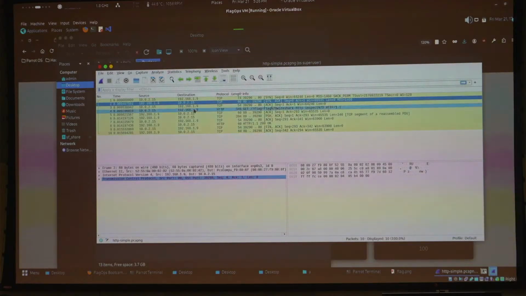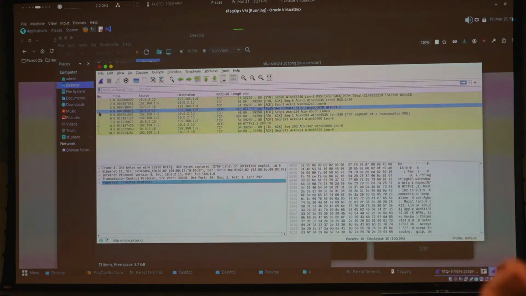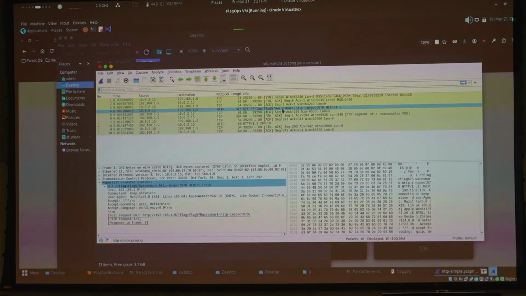So let's start looking around to see where the flag may be. This packet looks interesting. I sent out from my computer to some server with an IP address a GET request. Flag equals flag Wireshark HTTP inspect.